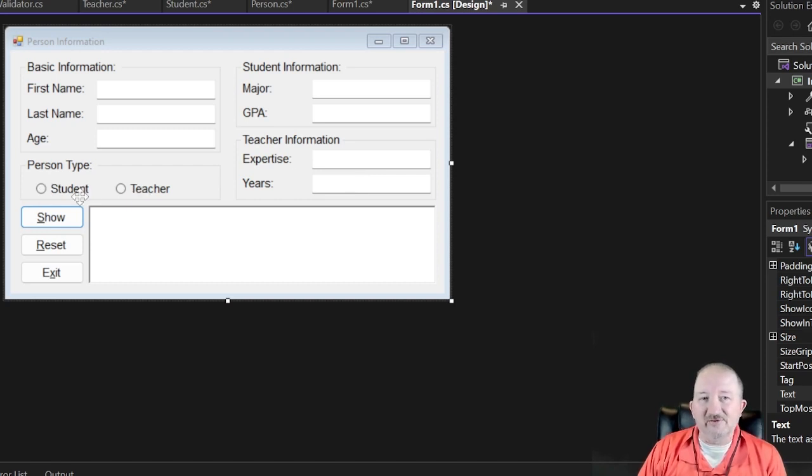We have two radio buttons, student and teacher. Student, of course, refers to this. Teacher's information records that, of course. The show button is going to create an object based on the information we've put in here, and then just display it to this. It's a rich text box, but I'm going to call it a label. Reset is going to clear all the fields and set the person type back to student, and then the exit button, of course, is going to close the form.